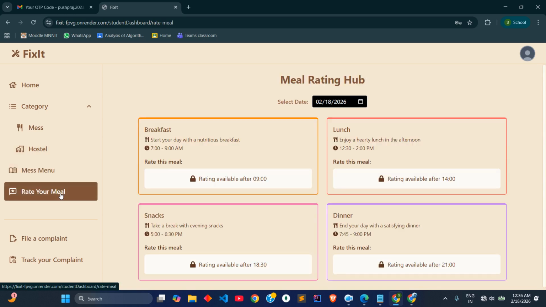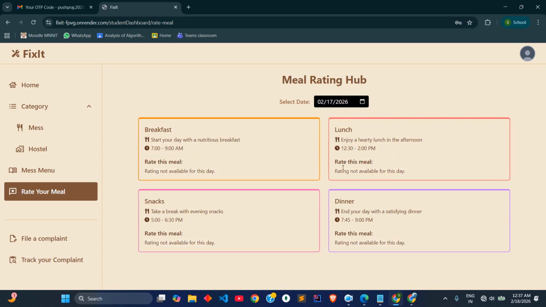Then this is the rating section. Okay, so here the students can rate their meal, and this is kind of a meal rating hub. Students can rate each meal like breakfast, lunch, snack, and dinner. Right now, you can see there is a lock that says rating available after 9. So this is basically to protect so that once the breakfast is done, then only you can rate it, not before the breakfast. So that's one kind of check.